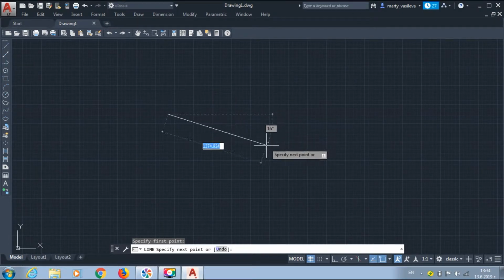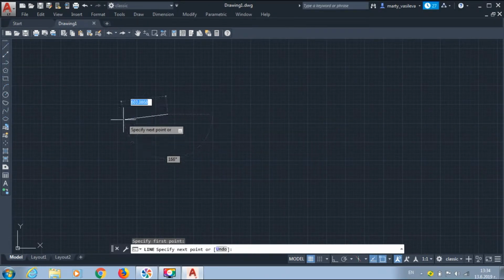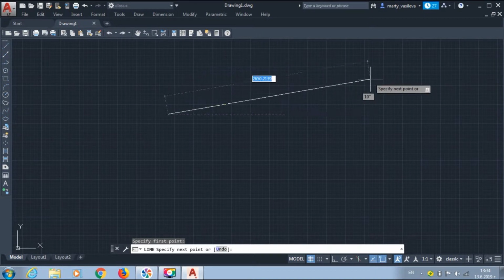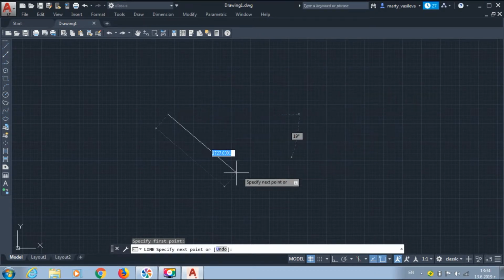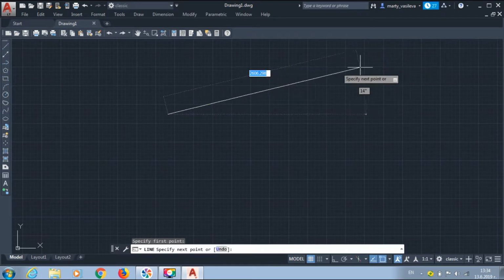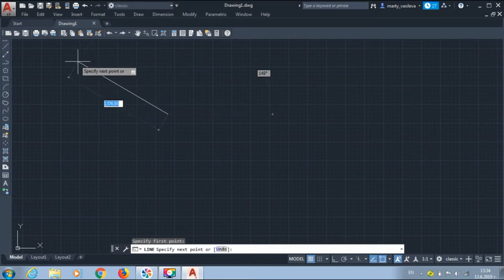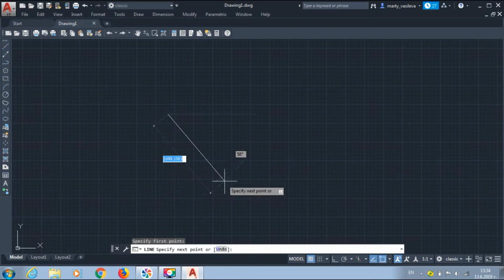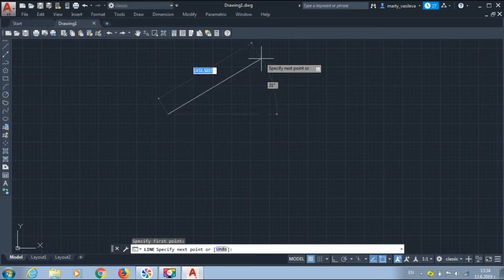You can see we can drag the mouse without holding or pressing any buttons, and we can see our line. You can move it in every direction, and you can see numbers which are marked in blue. These numbers are showing us how long the line is.